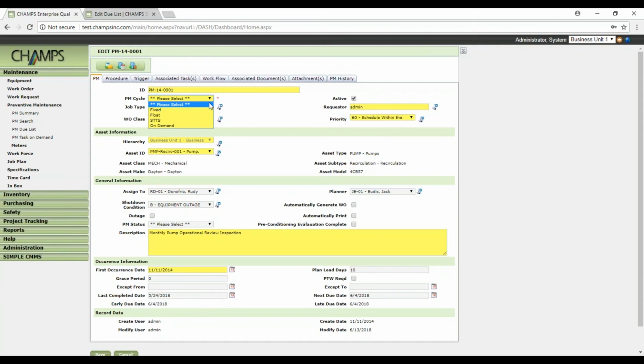So what are they and what do they do? Basically, these PM cycle codes are going to affect when the next due date is calculated for this PM. Whether it's calculated when the PM is first generated into a work order, or if it's calculated based on when that work order is complete. So let's take them one at a time.